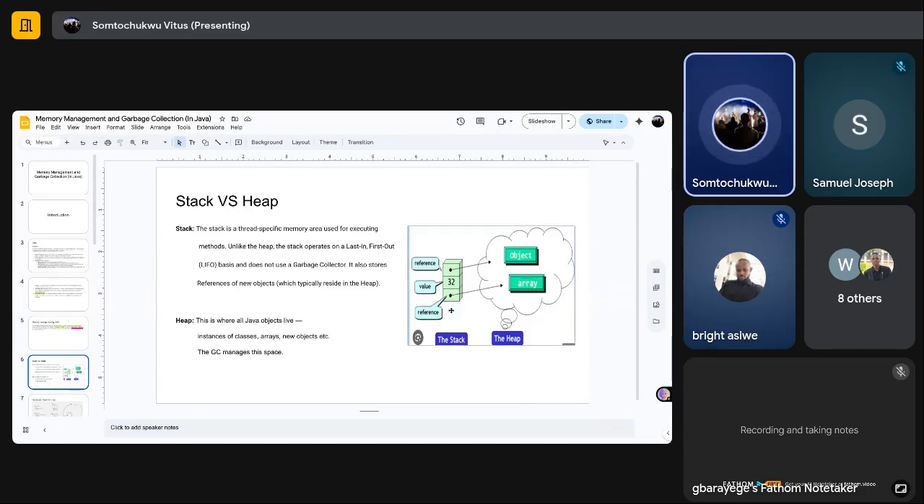So I tried to put this picture together to see how it can help us understand better, pictorially, what the stack and heap look like. So here on the left side we have the integer 32, and then we have the references to objects which reside in the heap.